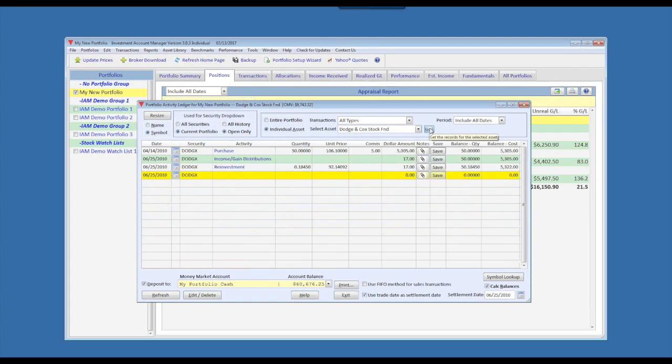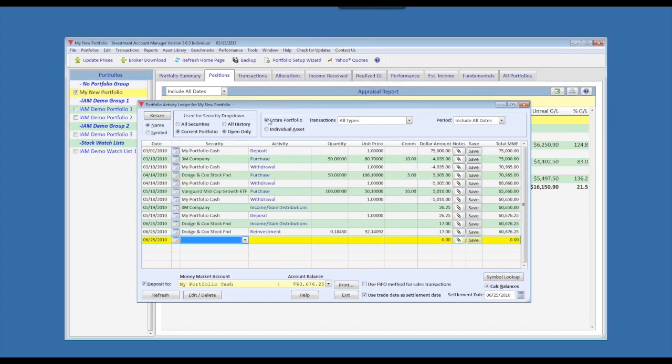Notice now the IAM3 Portfolio Activity Ledger has been filtered for Dodge & Cox, listing the original purchase entry and the income entry with the coinciding reinvestment record. Also notice now the last two columns display the total running balance of total shares held and the total cost for this security. These running balances help you keep track and in balance with the balances reported on your brokerage statement. Select the radio button for Entire Portfolio to refilter the ledger for all portfolio activity.